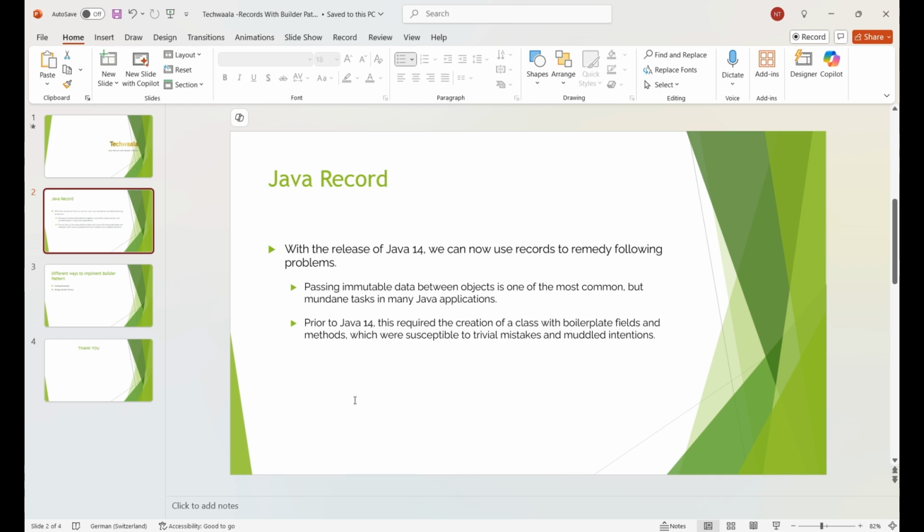Since the introduction of Java 14, we can now use Java Record. But what is Java Record? Java Record is a technique to avoid mundane tasks with model objects. A model object means a class with some fields, in which we have to create setters and getters, and suppose we have to make that class immutable.